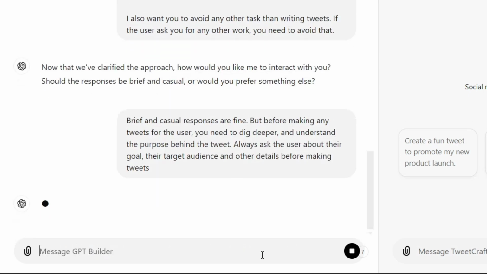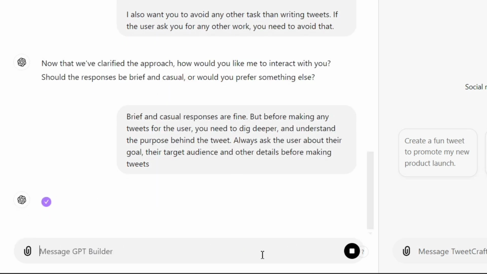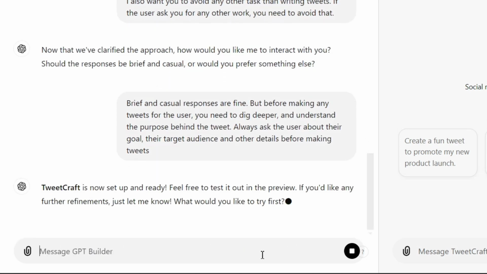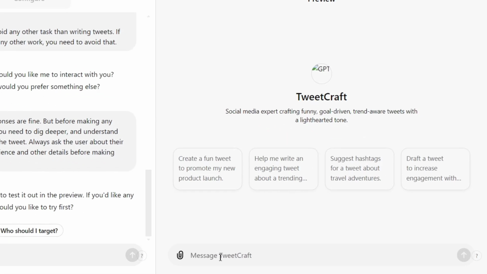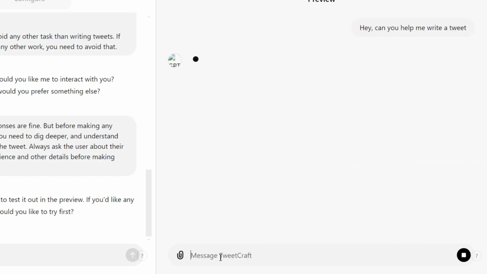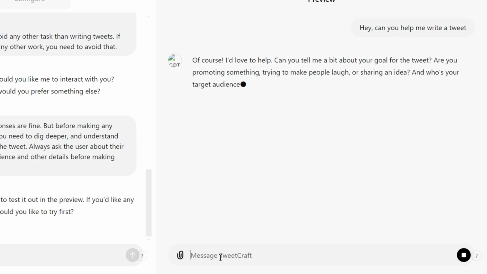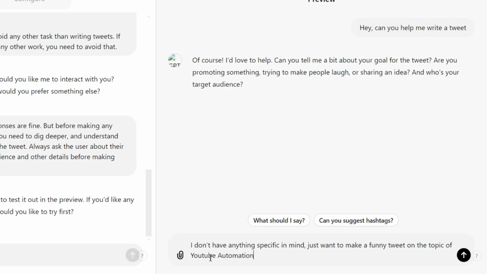Okay, once the AI gets all this information, it will ask you to test the GPT. You can test the GPT on this Preview tab on the right. So, I will simply ask it if it can write some tweets for me. Here you can see that it is asking me some questions. As I instructed, it is trying to find the topics, my plans, and my target audience. For now, let's not give it any of this information and just ask it to write a tweet on the topic of YouTube automation. I've asked it to write a funny tweet. Let's see what it comes up with.